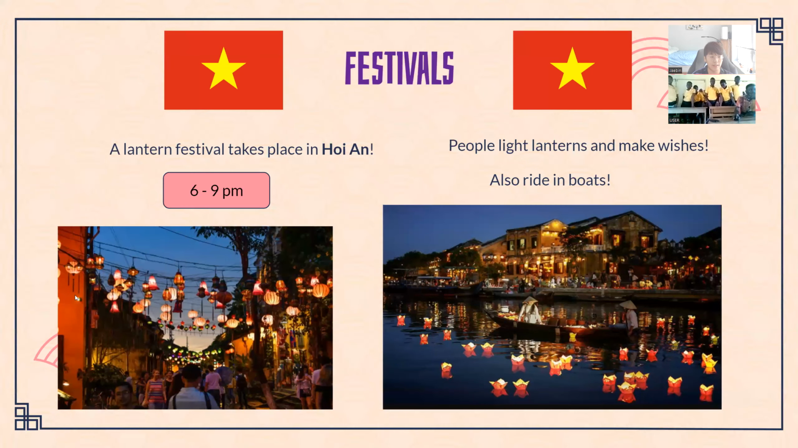And the lanterns, again, are very beautiful. The picture on the left here shows the street of this ancient town. And on the right are the lanterns on the river. It's a really beautiful place. You guys could just take a look real quick.